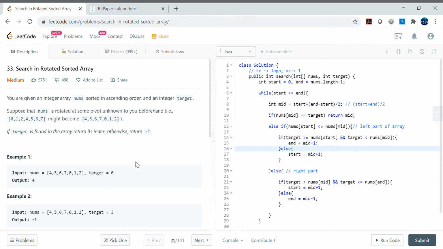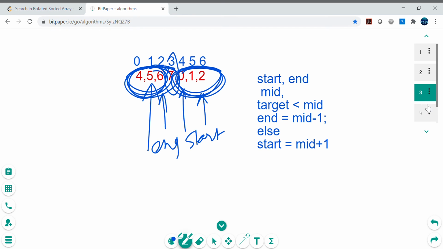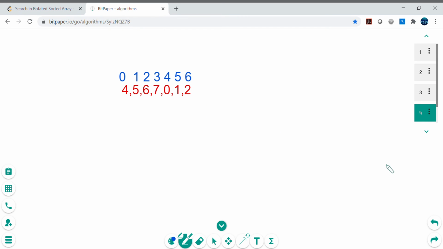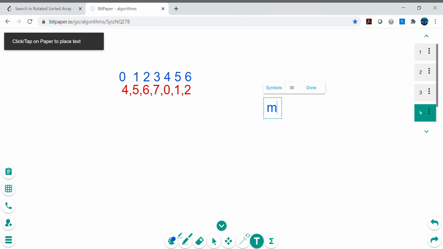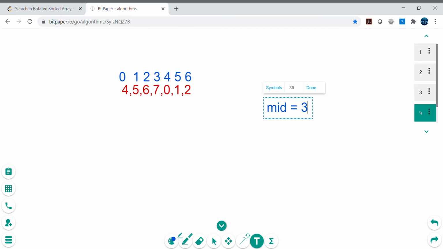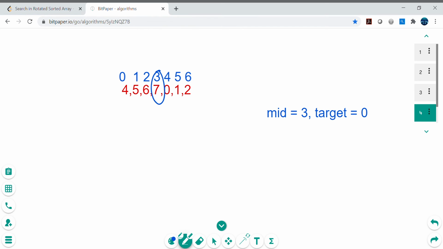All right, so now let's do one thing before closing this. Let's quickly dry run how this algorithm is working. Let's say our target is 0 here, and let me take a couple of things here. Let's say mid here is 3, target is 0. Okay, so this is the midpoint. Now I have to search the target, so I will be searching this target, that is 0, on the left part of the array.